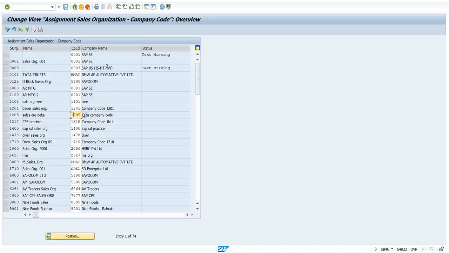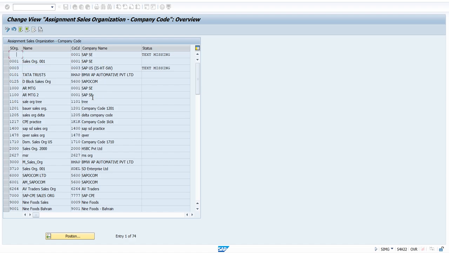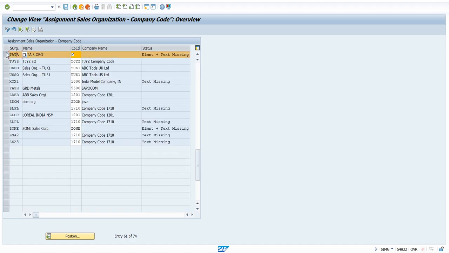Now we need to assign our organization to a company code, and only then will the connection start. So I need to find our organization. To find that, go to this position option and click on it. There you can find the organization called TATA. Just enter that and it will take you directly there. This is the organization we have, and you can see the company code is not matched. It is pending because we just created it. So we want to map the company code here.